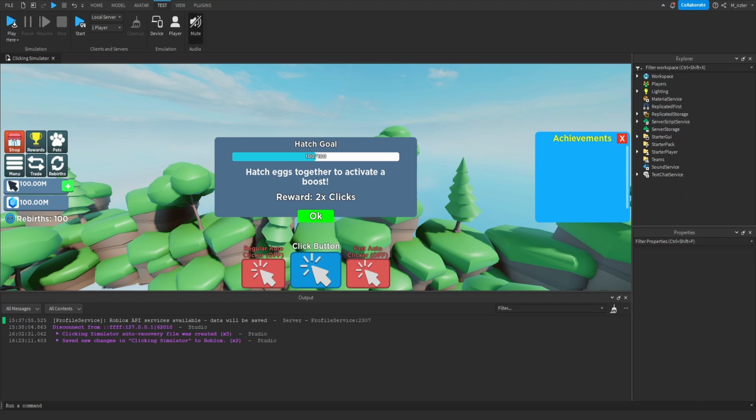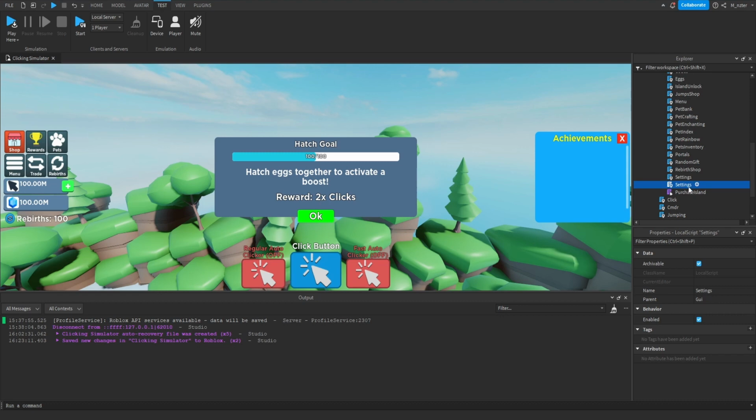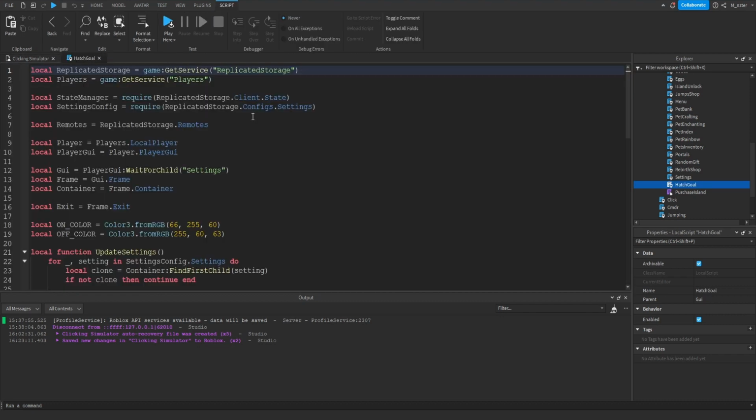Now, the next thing we'll do is start off by probably the simplest part of this, which is actually scripting the GUI. So we'll go inside of the start player, inside of the start player scripts, inside of the GUI folder, and then let's just go ahead and duplicate the settings local script and rename this to be called hatch goal. Now, once we open that up, we can see all the different variables that we have inside of here.